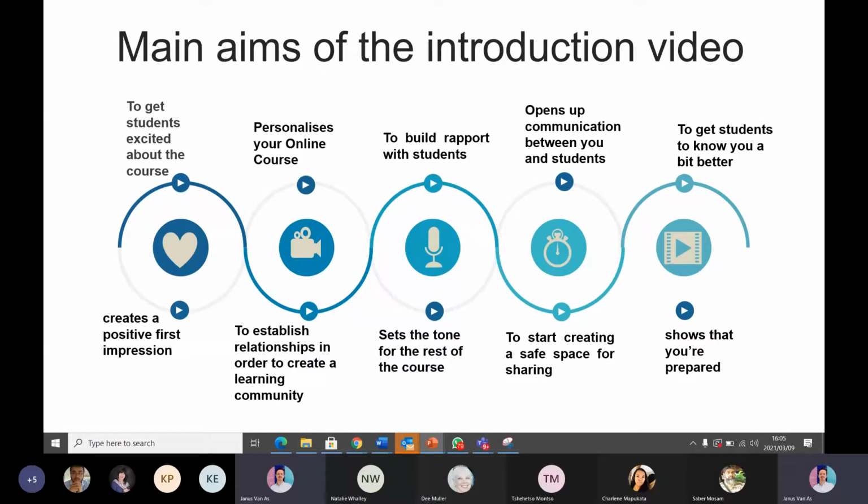So personalize your online course, then establish relationships in order to create a learning community, build rapport with students, set the tone for the rest of the course, and open up communication between yourself and the students. The other important thing is that it's used to create a safe space for learning. It already establishes that, because you're showing vulnerability in having a video showing your face.